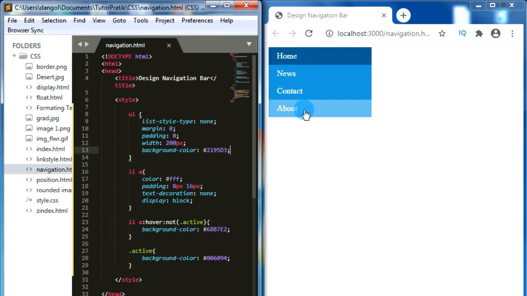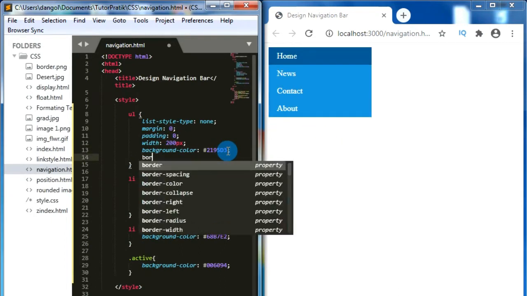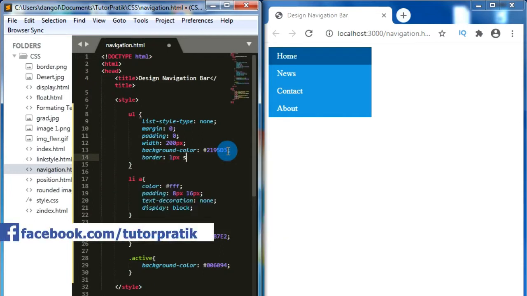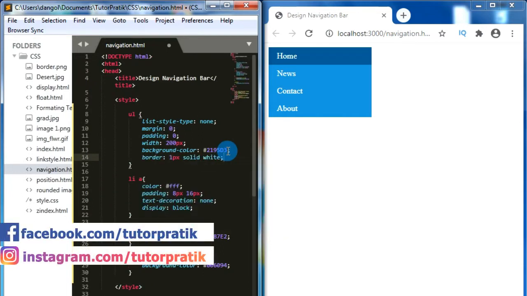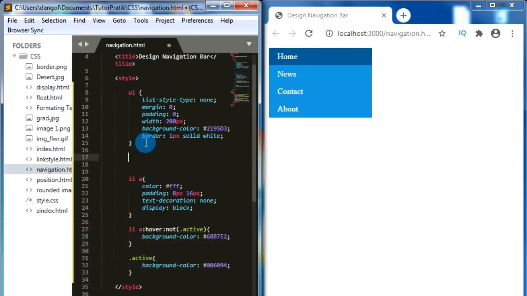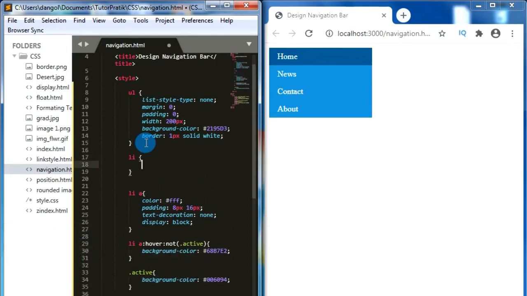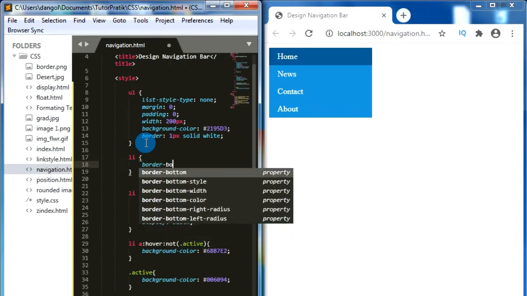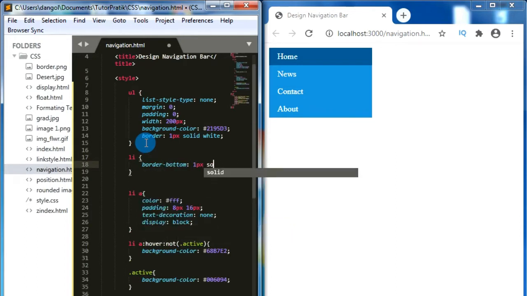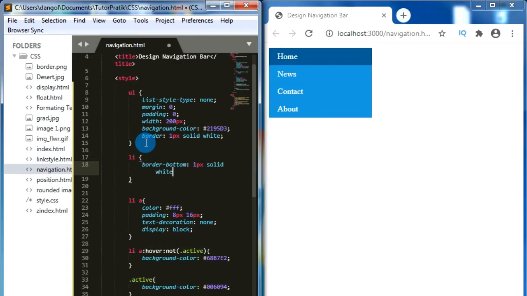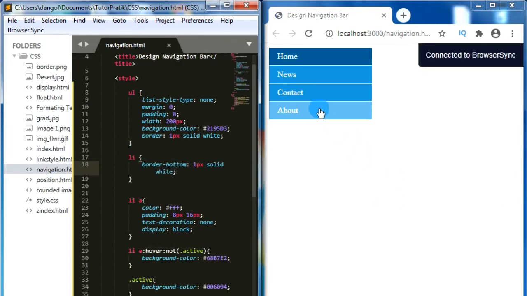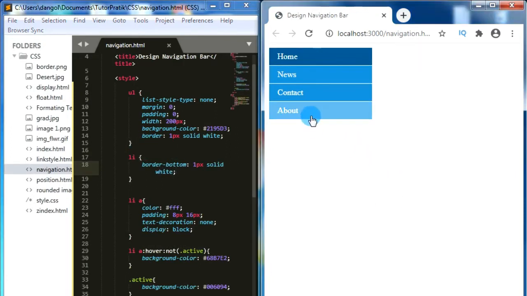And for further designs, you can use border lines if you want, like border 1 pixel solid white for our UL element, that gives white border lines around our UL. And then let's give border lines for our LI element too, border bottom 1 pixel solid white. In this way you can give any designs for your navigation bar.